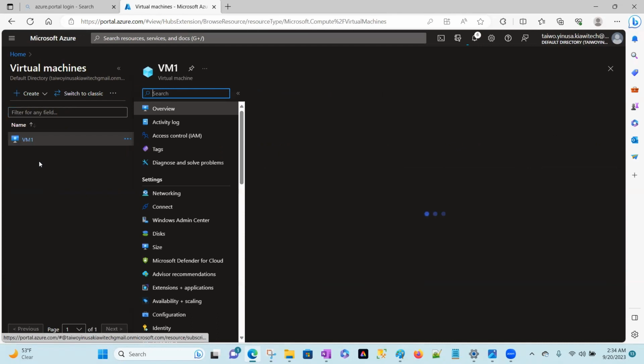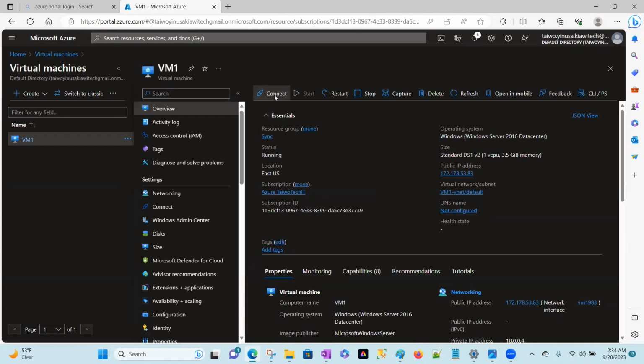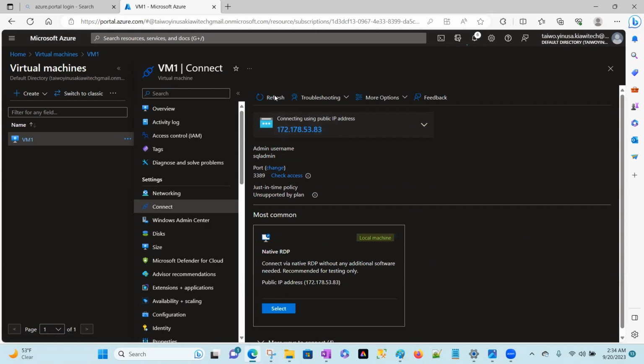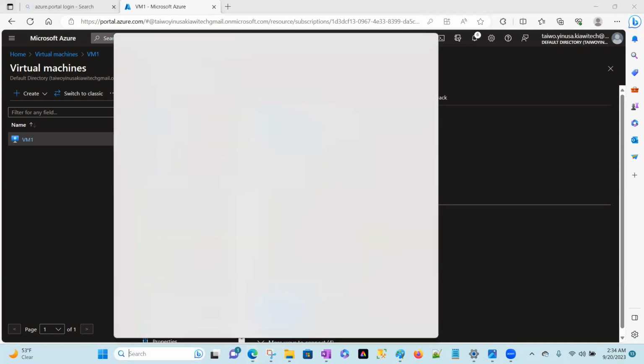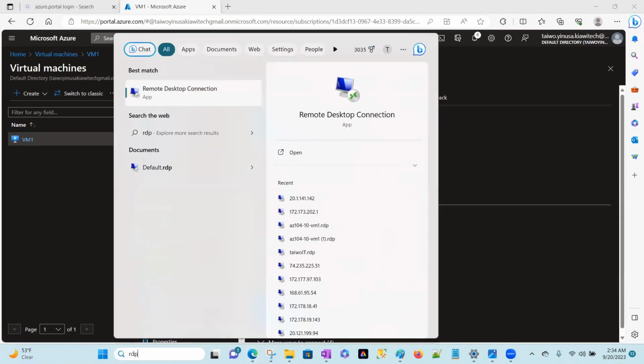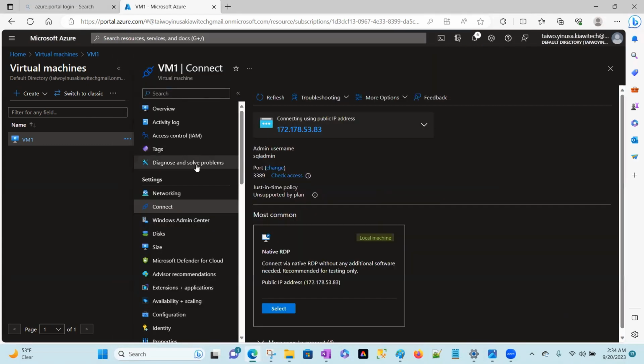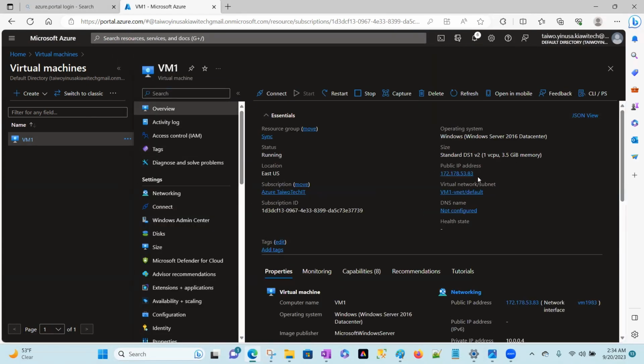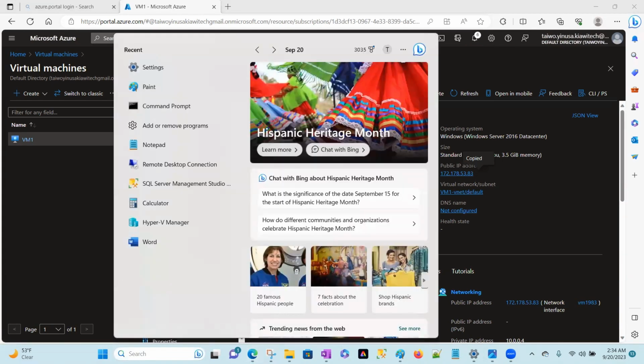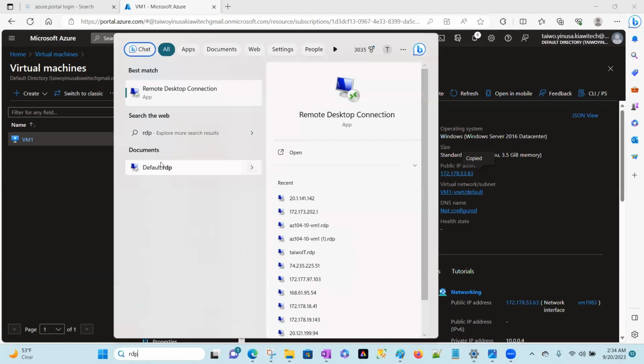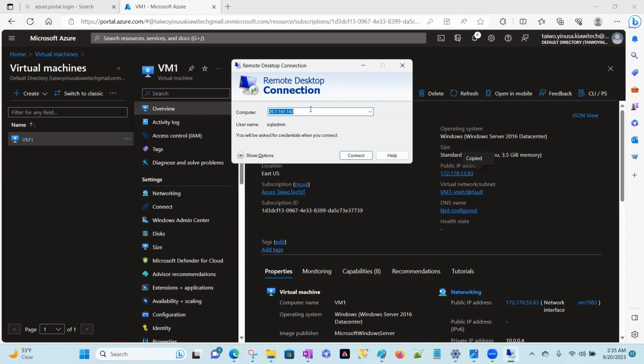That one is created, right? So let's connect to our VM. There are two ways to connect. Either you connect through here or you go ahead and RDP. If you want RDP, you have to come here to copy the address, then RDP. In your RDP, put the IP address there.